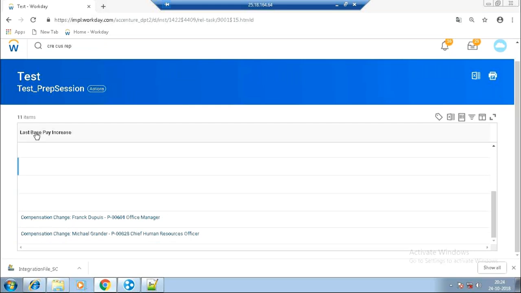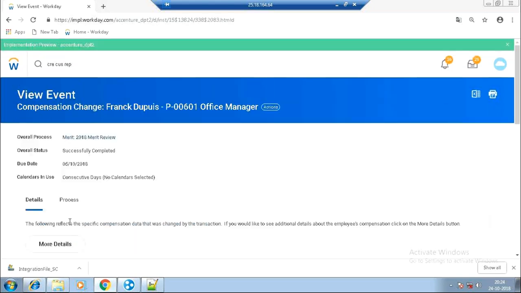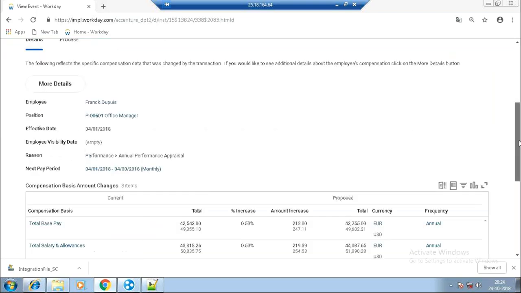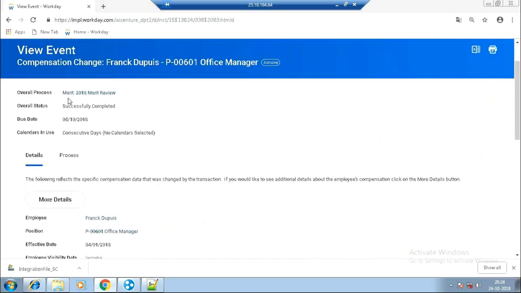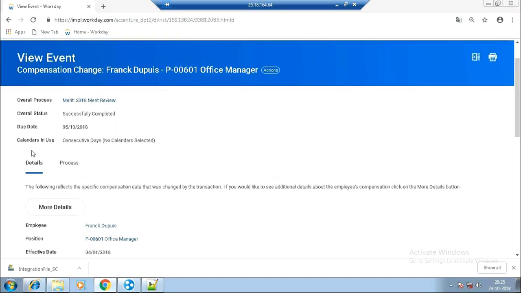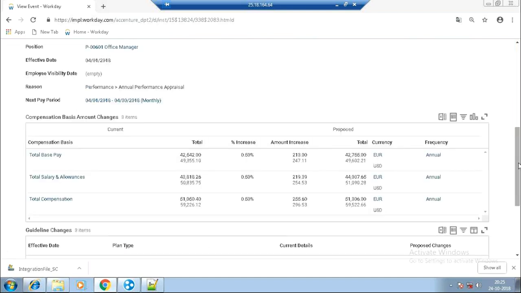Now if you see, when I had chosen this field as a field, this is the instance I'm getting. Now if I open this instance, you see all the things here. These are all the fields you can choose if you choose this field as a business object. Getting it? All the fields we are seeing, like overall status, due date, employee, position, effective date, the next pay period, all the fields which are needed.